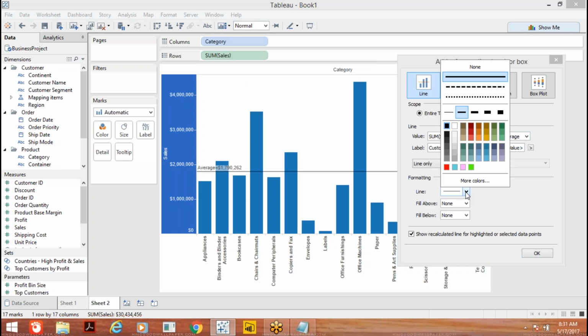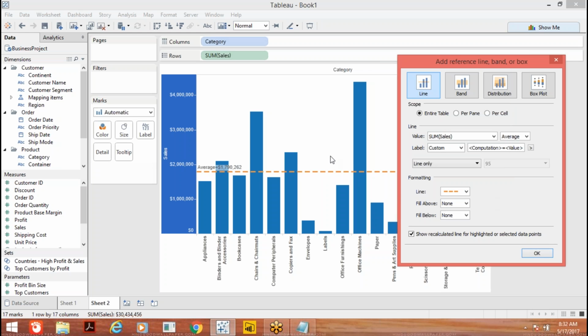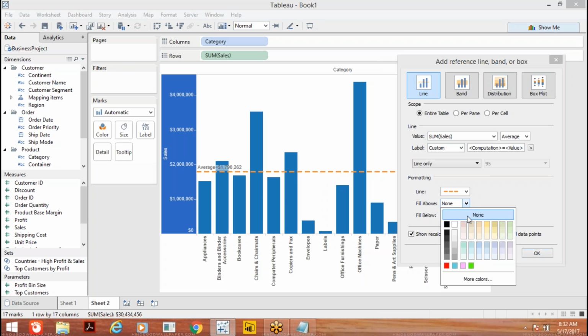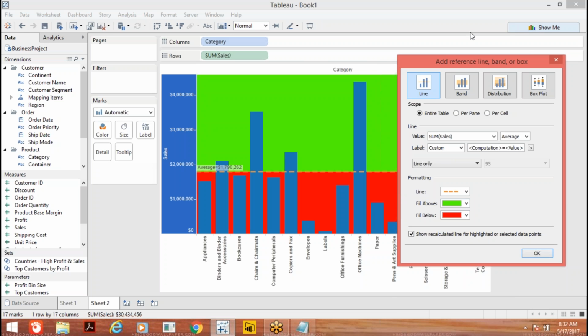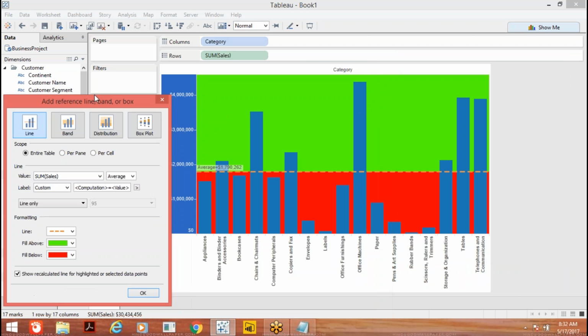And here you can format the thing again. I want the line in red color. I want it in a dotted line or dashed line. I want some big dashes. I want it in yellow color, whatever you want. And I want to fill above this line, I want to fill some color, below this line I want to fill some color. Then go with fill above with green color, fill below with some red color. Like this you can go with the reference line.